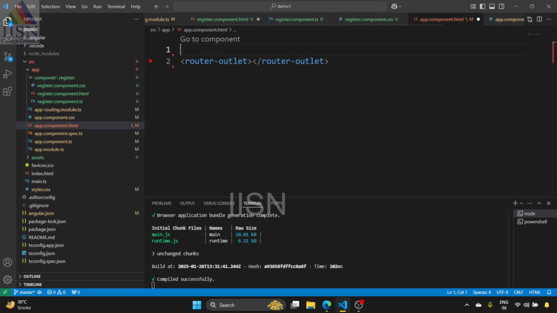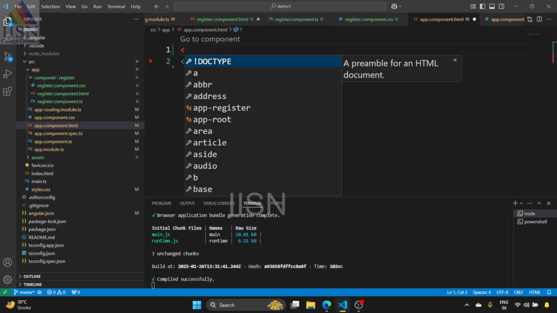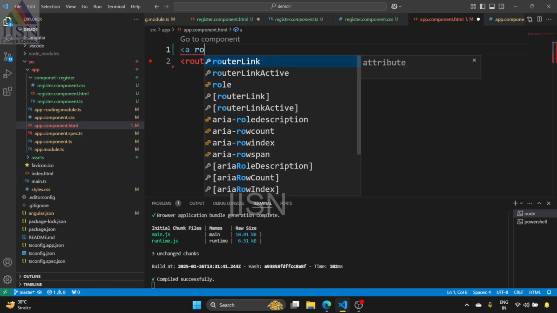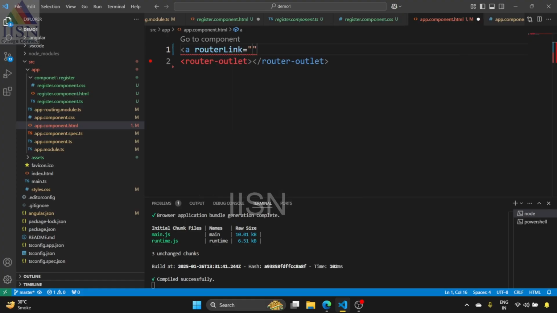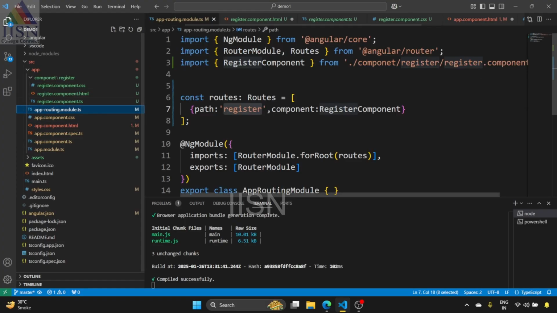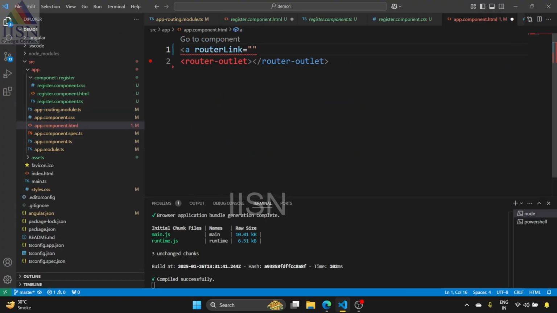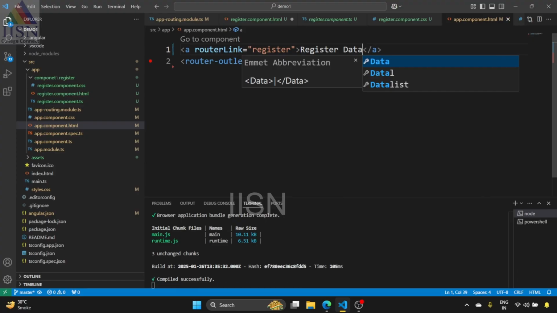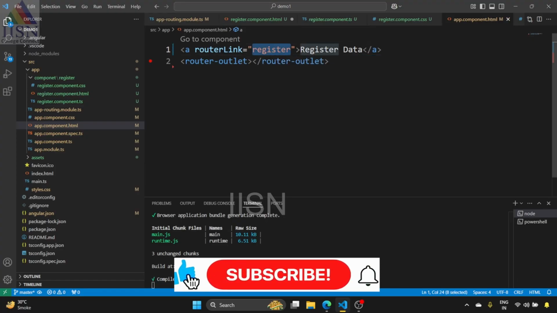So I'm just going to write the anchor tag, anchor A, and then router link equal to, we need to give the path exactly which we gave here. Okay, so here you see we are giving the register. In the router link we have to give register, and here we are going to give the text which needs to be displayed on the app.component.html file. So now when the user clicks this register text, it navigates to slash register.